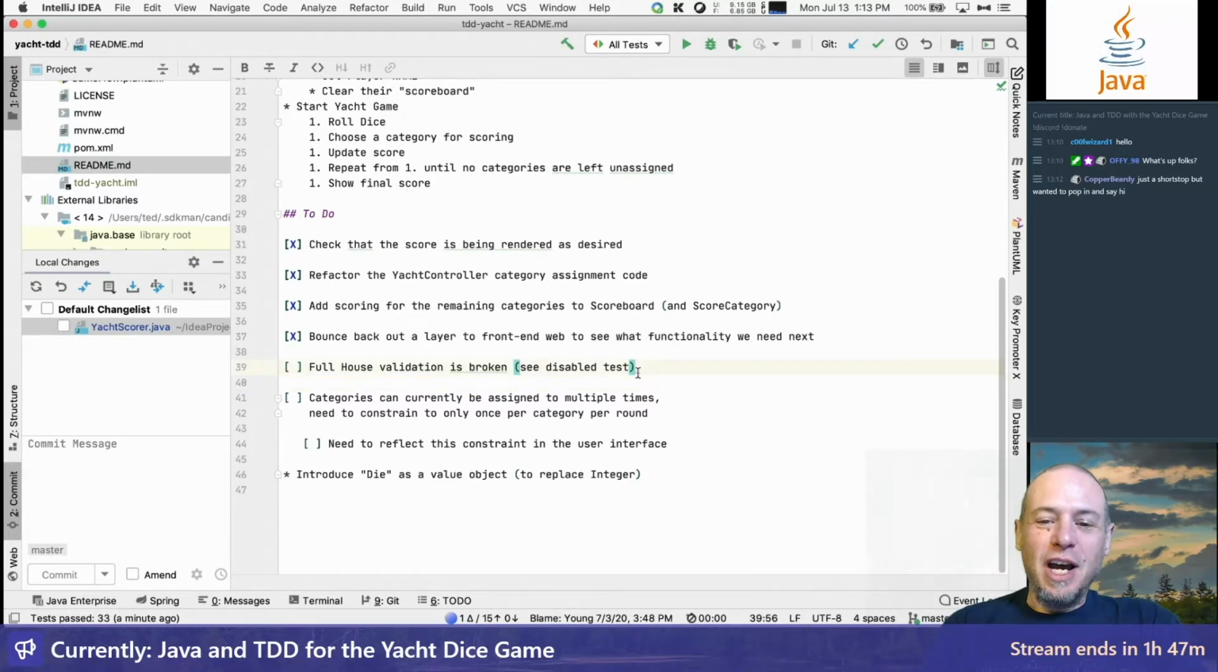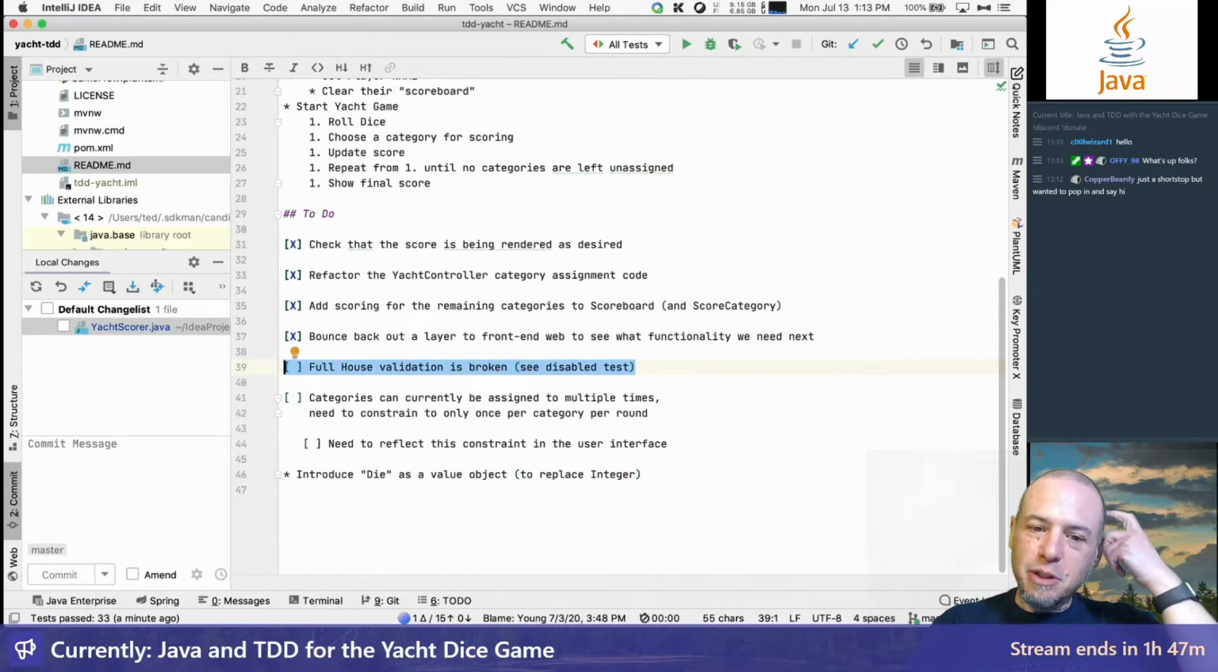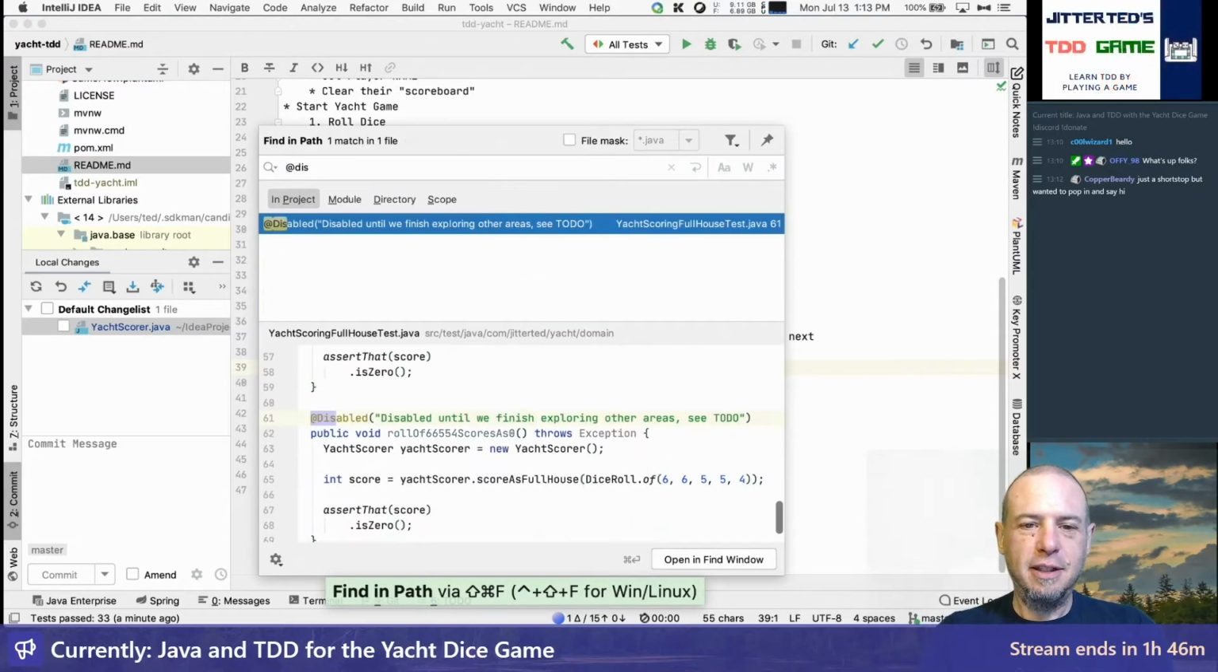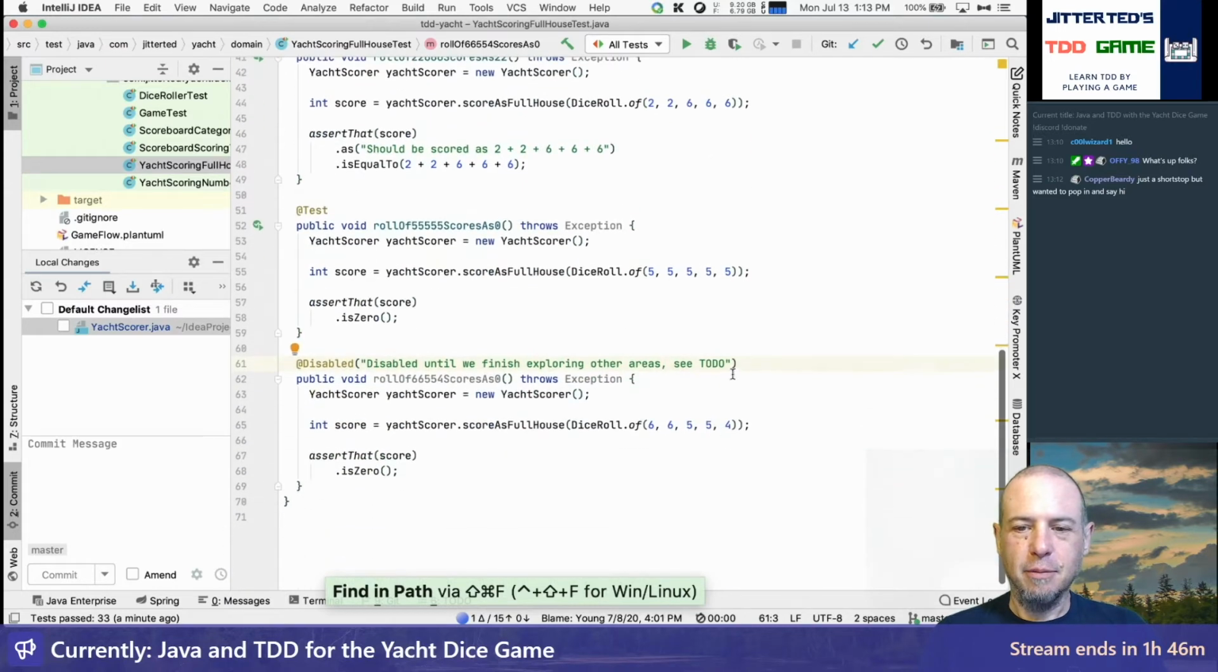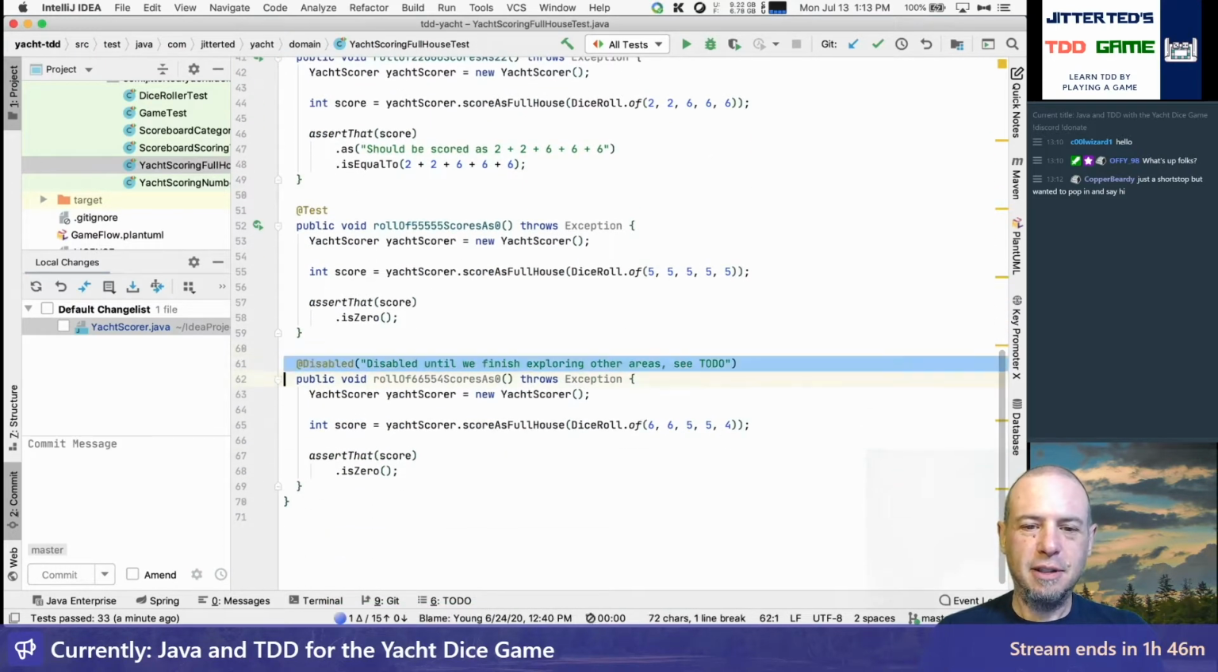All right, so we have this as a disabled test. We were sort of ignoring it for a while because we wanted to push forward on more of the core functionality in the dice game. So let's go check it out. Let's go find it. There it is. Let's undo the disabled.